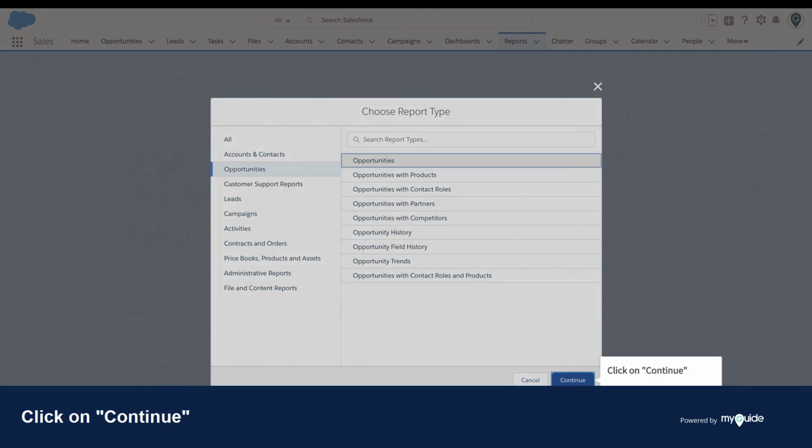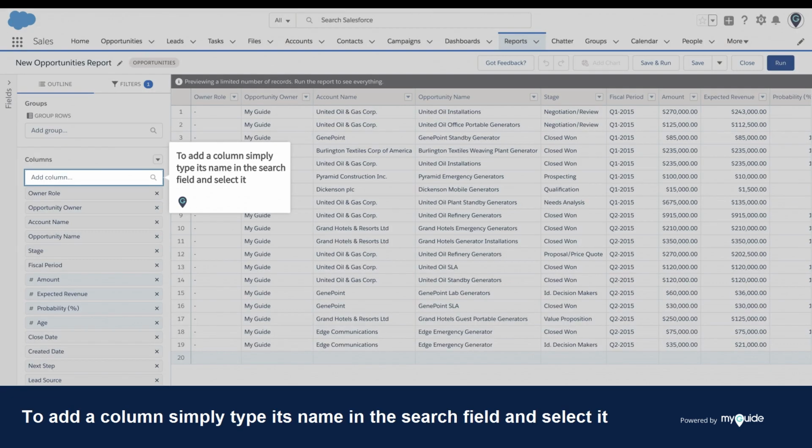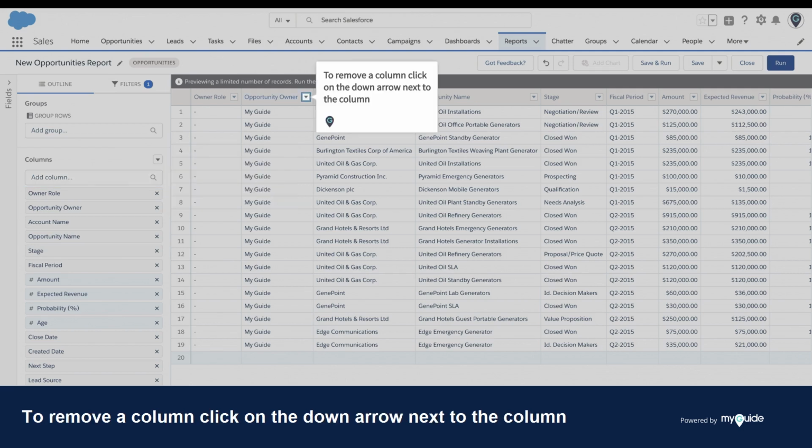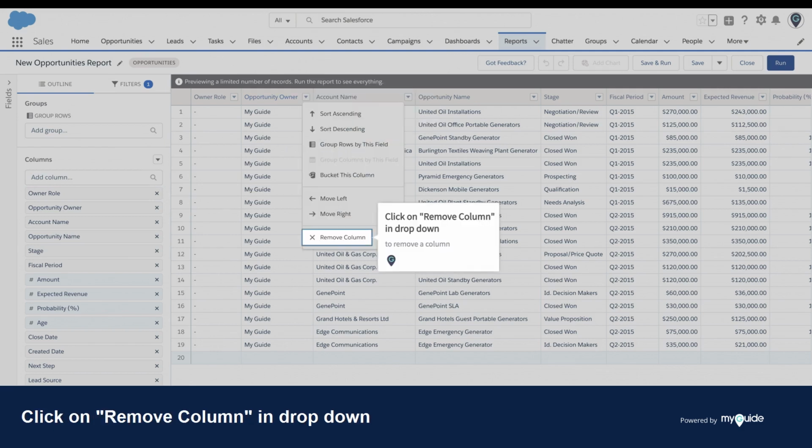Click on Continue. To add a column, simply type its name in the search field and select it. To remove a column, click on the down arrow next to the column. Click on Remove Column in drop-down.